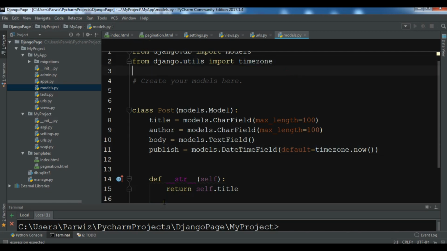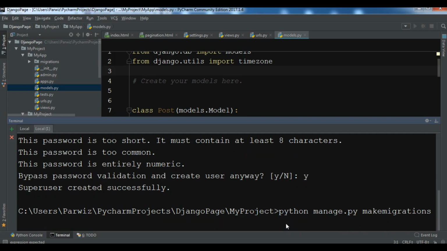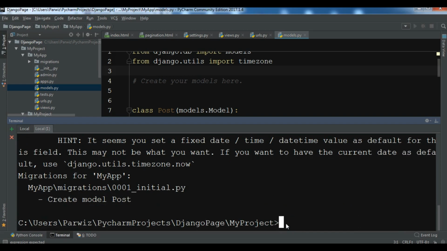Now after creating your model, first I'm going to run makemigrations. So python manage.py makemigrations, and you can see now I have created model Post, and now python manage.py migrate.